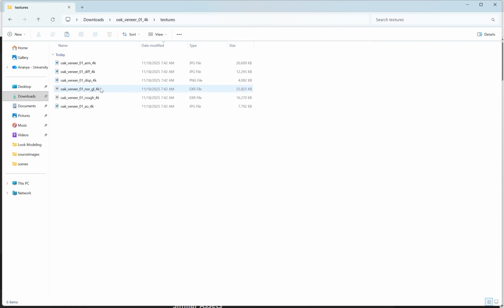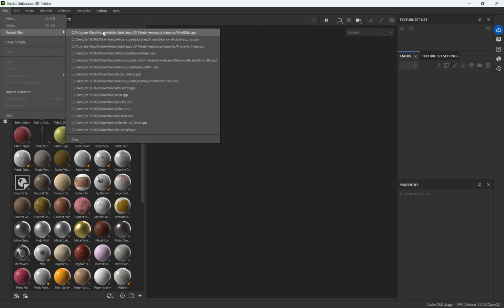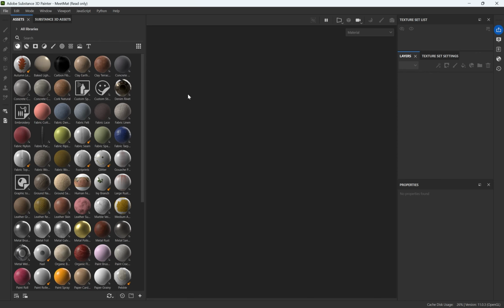The ones that you might use are the diffuse, the normal, and the roughness. You can use the AO or the ARM if you want to, but let's just use those three. So I'm going to go to Substance, and I'm going to open a file. Let's open the sample project.